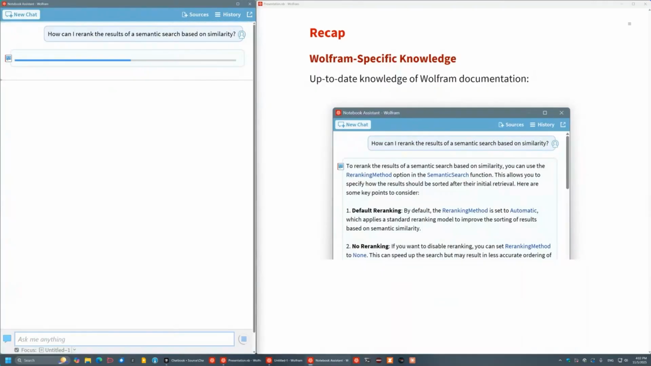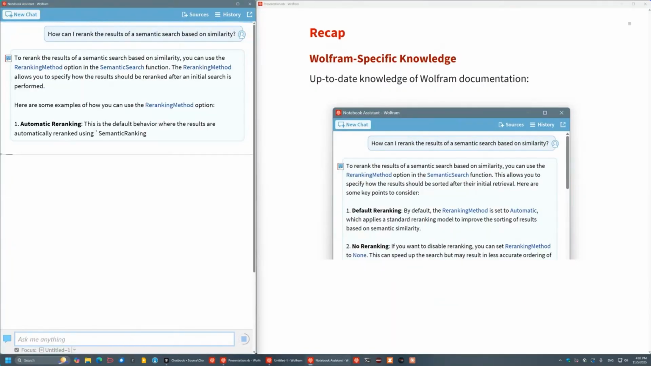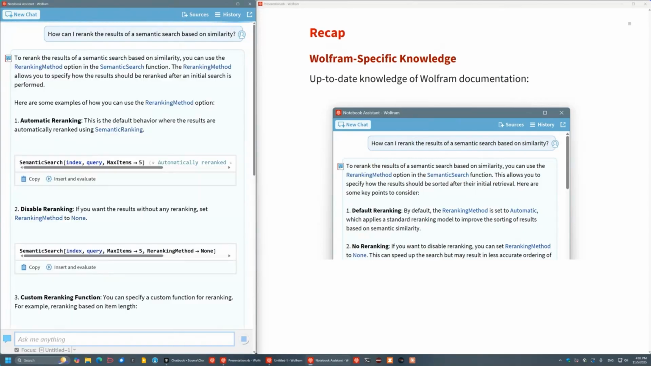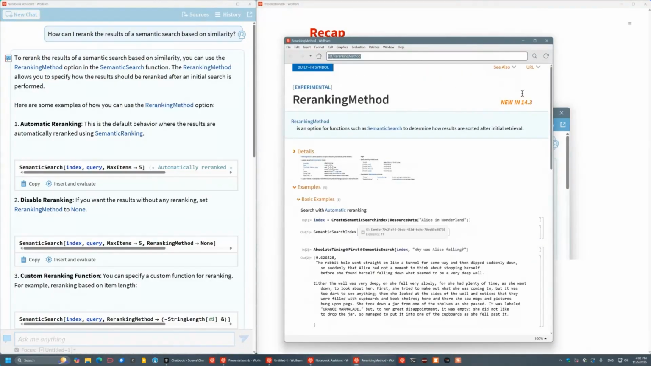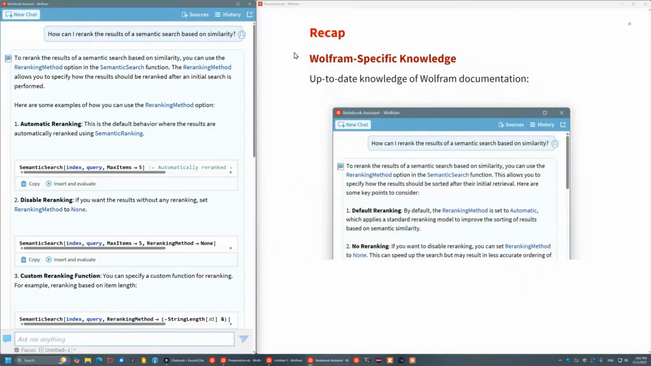Its knowledge is kept up to date every time we have a new release. We also rebuild a lot of the information that it has. So it's always current for the currently released version. Like for here, I asked a question that, for example, ChatGPT wouldn't know how to do with Wolfram language because that model was trained before 14.3 came out. And you can see this is a new symbol in 14.3. Notebook Assistant just knows about this because it's kept up to date with every release.